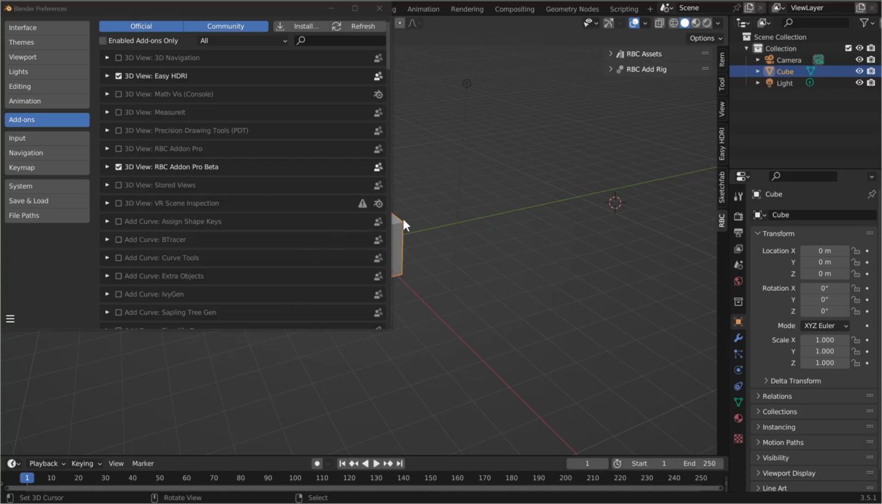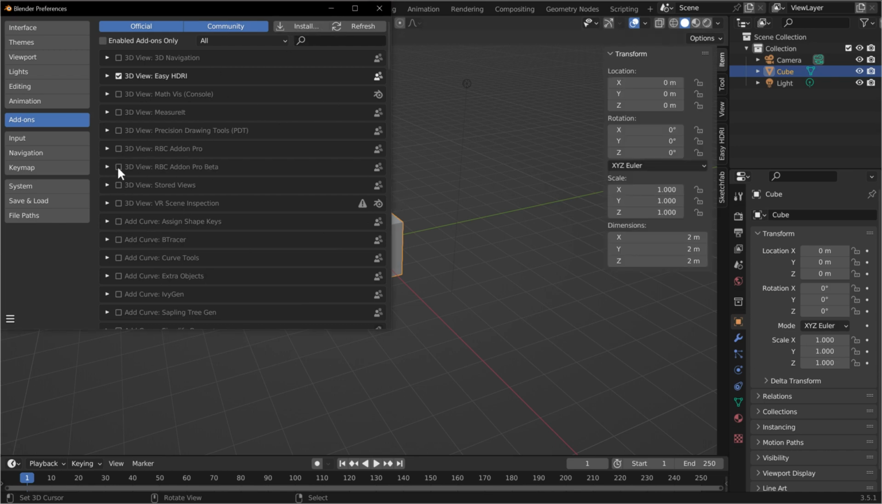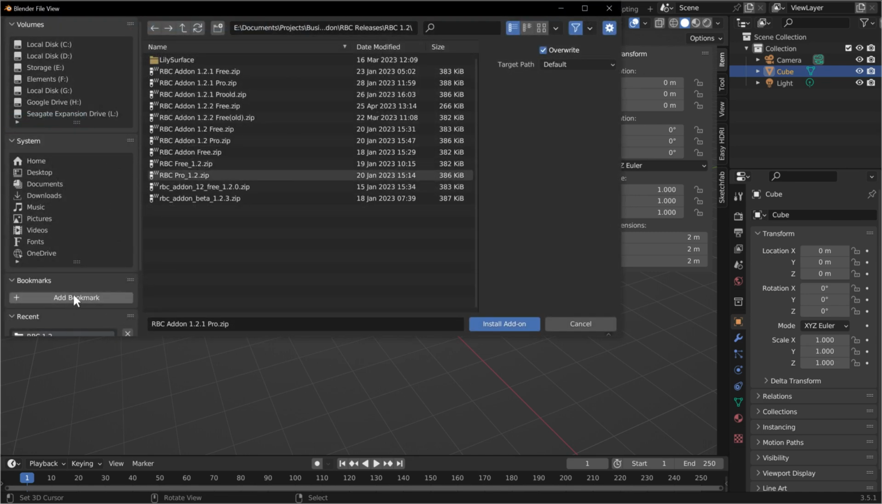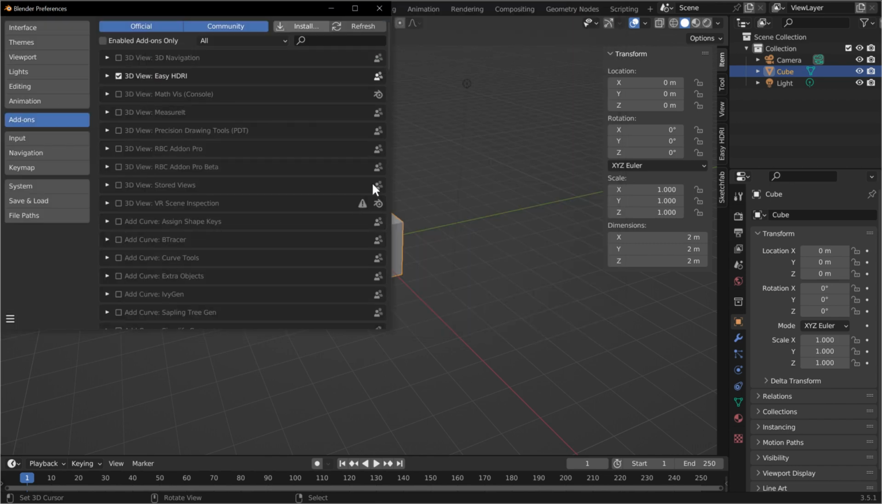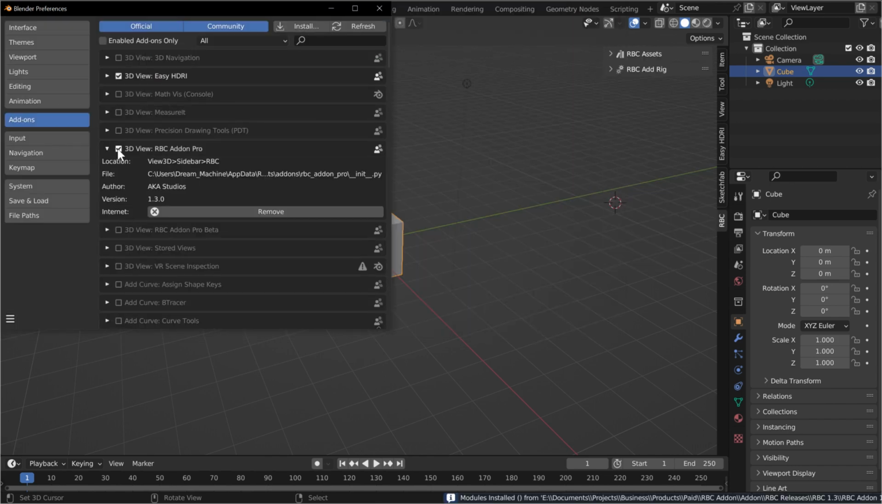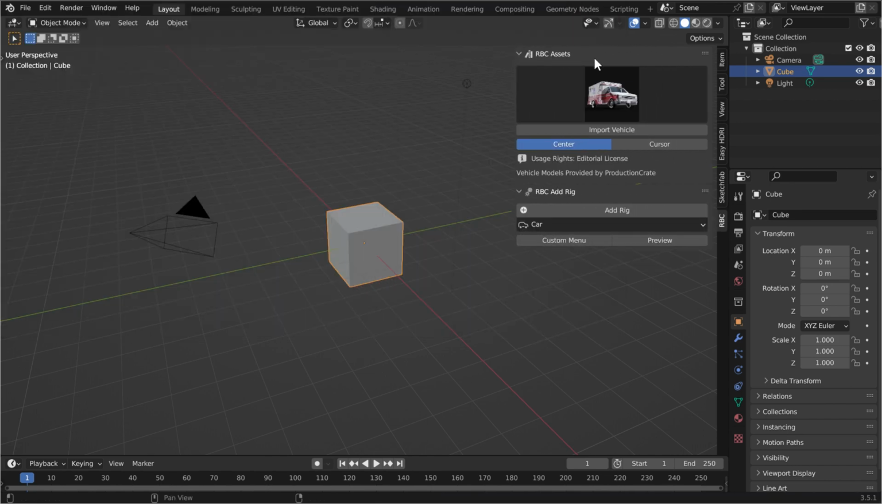All right, I think you guys know the drill. We're gonna go ahead and install this. Before you install, just make sure you don't have any of the RBC add-ons enabled. Let's install our new 1.3 update. Once we have that installed, we have it enabled. So we have our new panel, our RBC Assets.